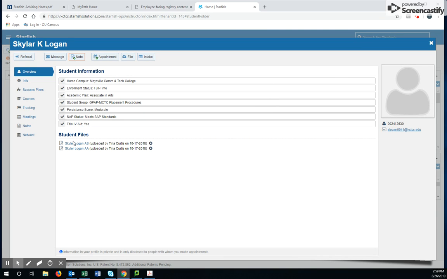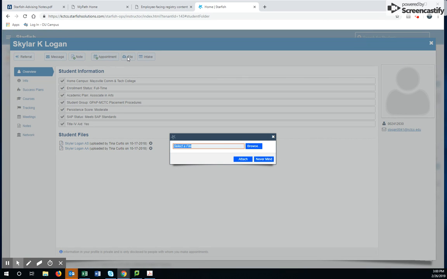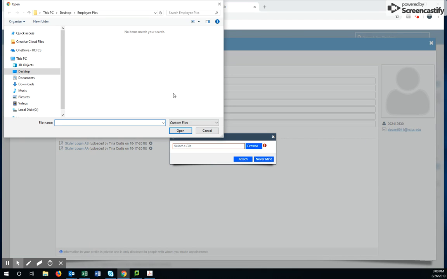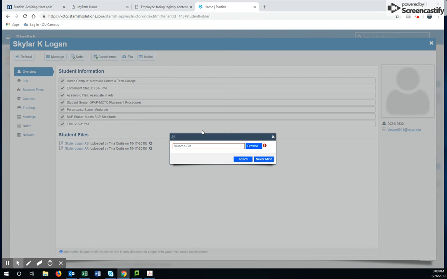The other thing that's important in Starfish is we want to upload the 2-year plan and we want to upload the career assessment results. So either before you do the notes or after you do the notes, you just come over here to File, you're going to browse, and you're going to find the 2 documents that you've saved. So you'll have to scan those in, save them to your computer so that you can upload them.